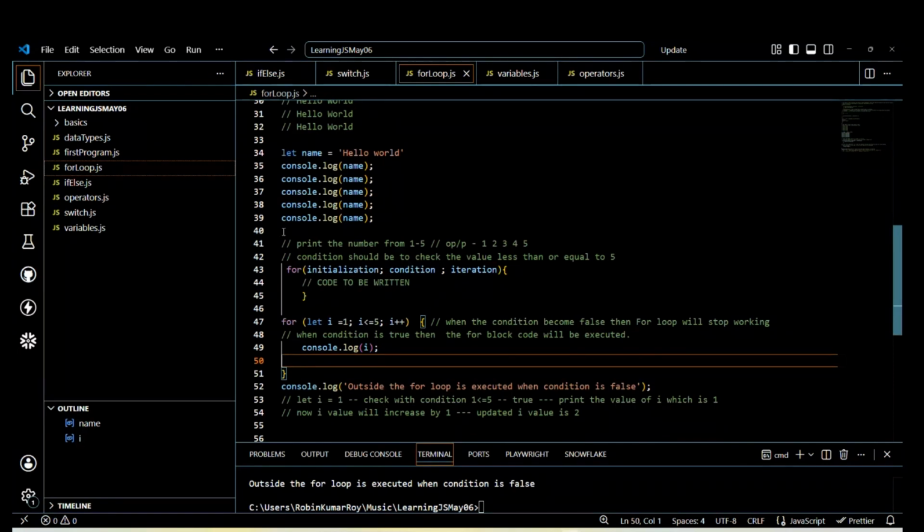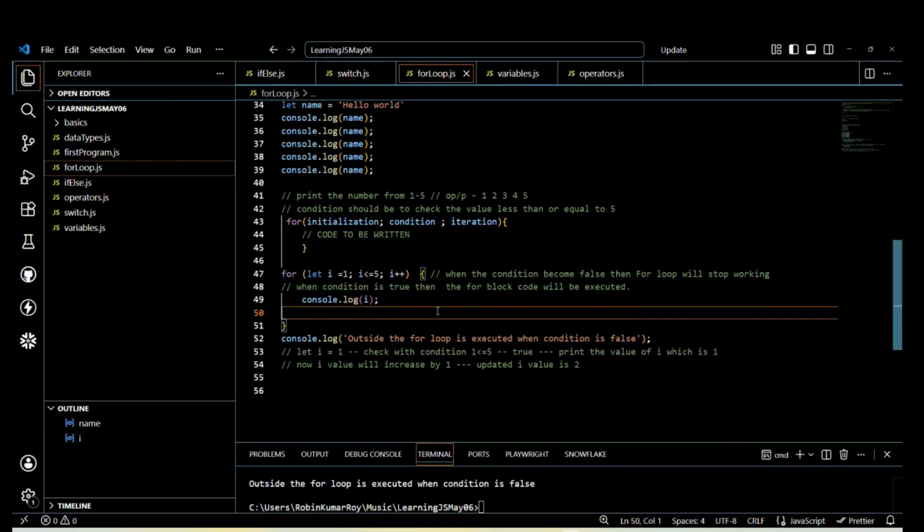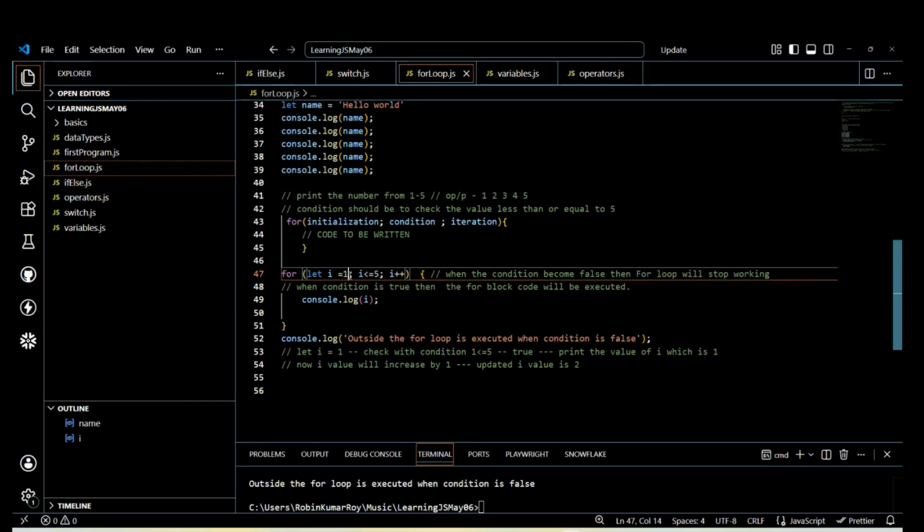Any questions? Now do you understand how the for loop is working? You will not understand 100%, I am sure about that. But once you practice, you'll be able to understand these things. I'll tell you what you'll understand. There is initialization, okay, I have done it for the first time. Then there is a condition. I'm checking the condition for the first time.